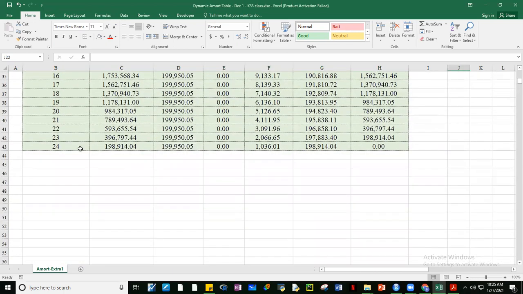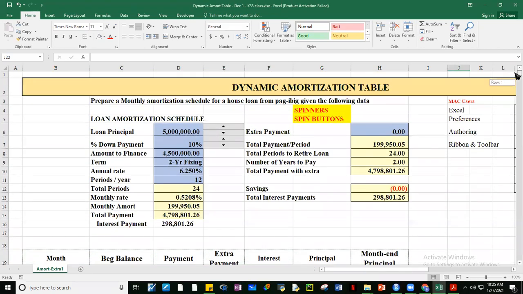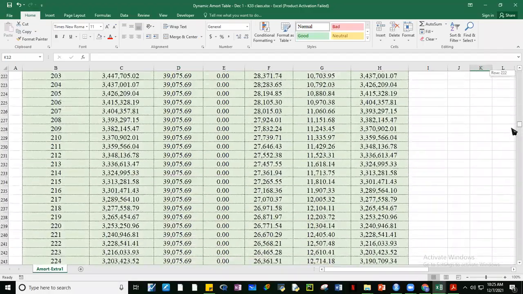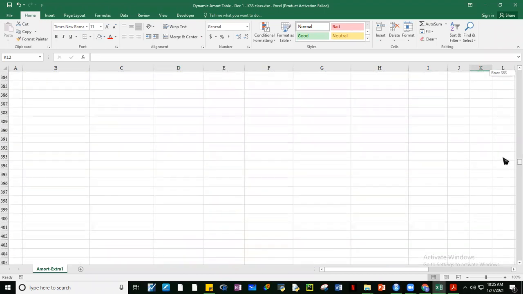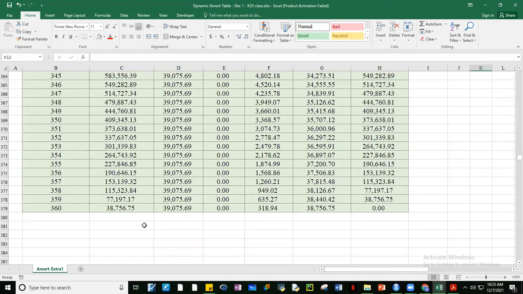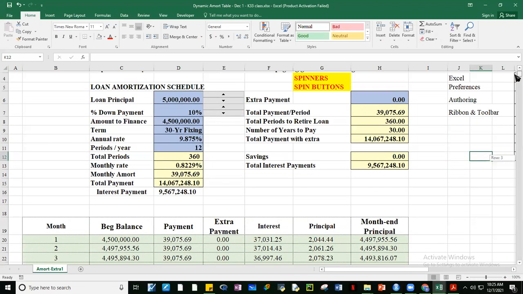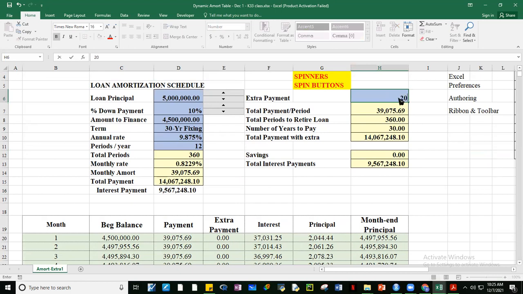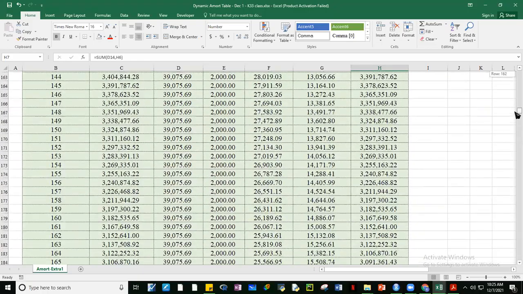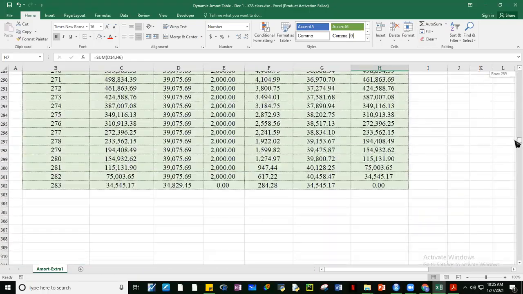Only the cells with content are formatted, right? Let's change this to 15 years. 30 years, guys. Let's see what gets formatted. The formatting adjusted up to 360. So if we keep adjusting the model, the formatting will also adjust. For example, we put here 2000, so only 283 rows should be formatted. Let's see if the formatting follows. Yes, guys, the formatting follows.